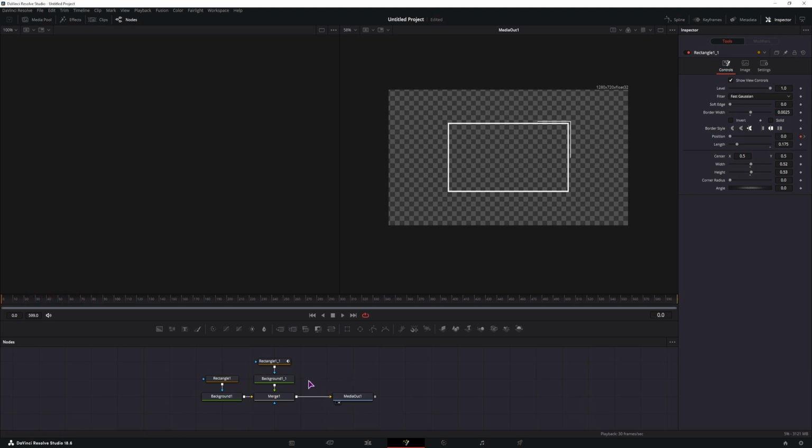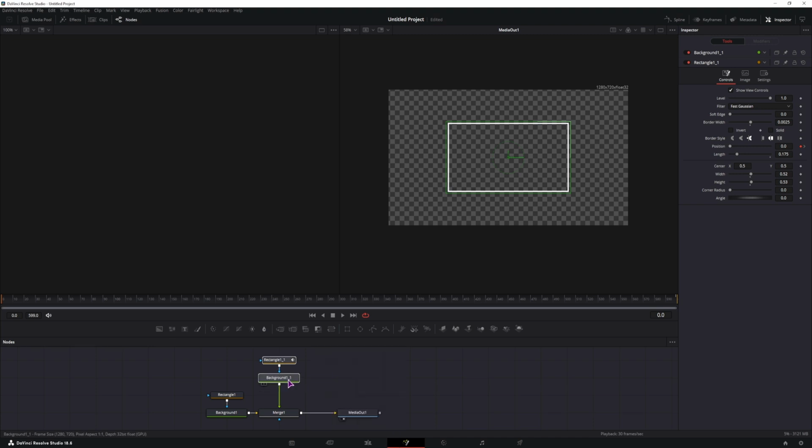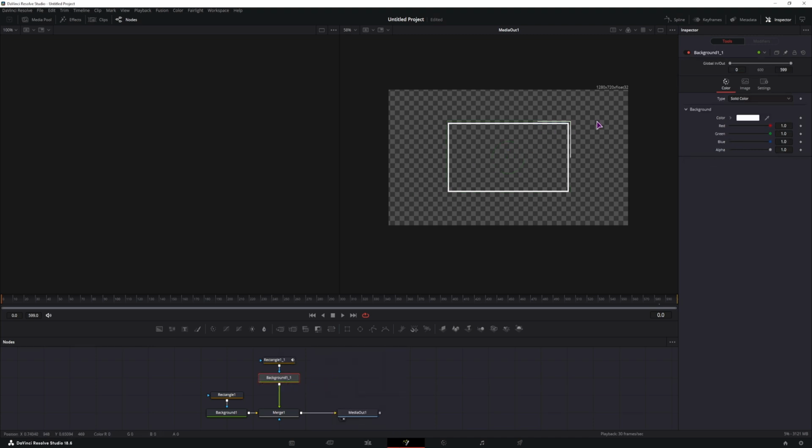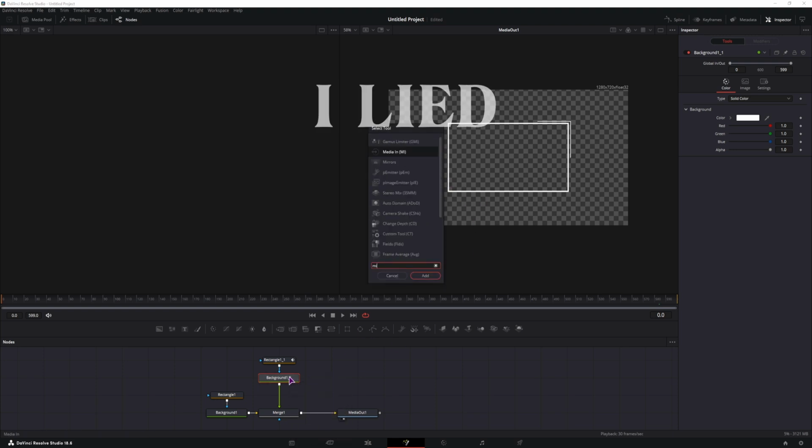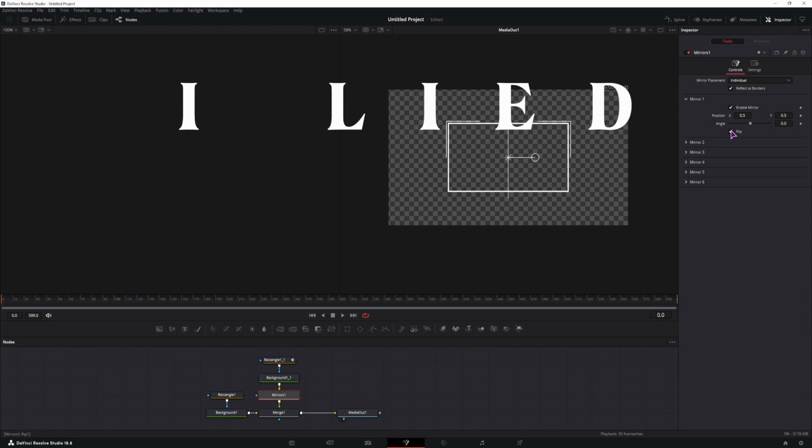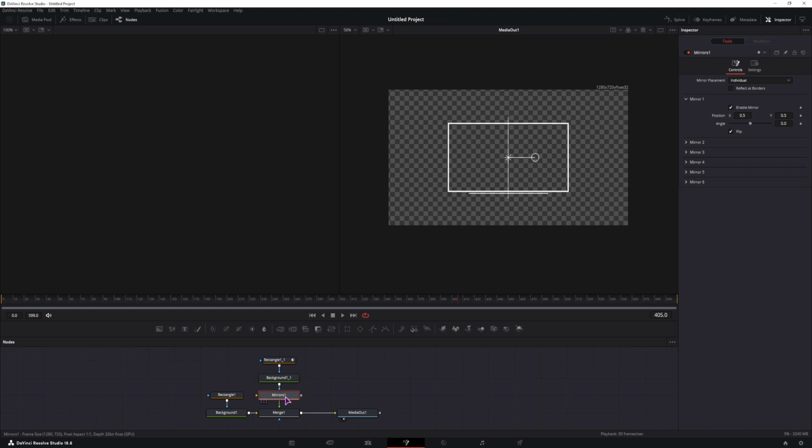Now what we can do to make this animation look a little bit better is flip it, so you can have two elements. I'll put one here, and to do that we can use the mirror modifier. So we can flip it like that, or we could also change the angle. So using mirrors is one way.